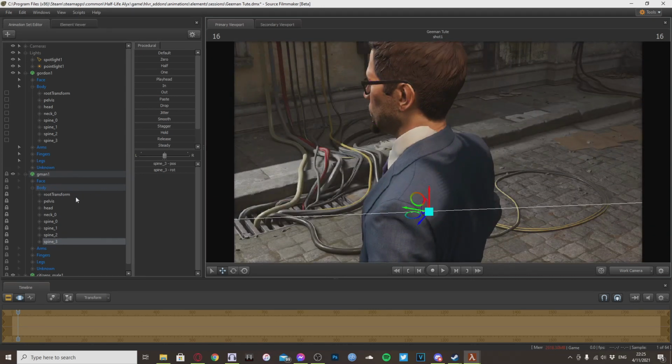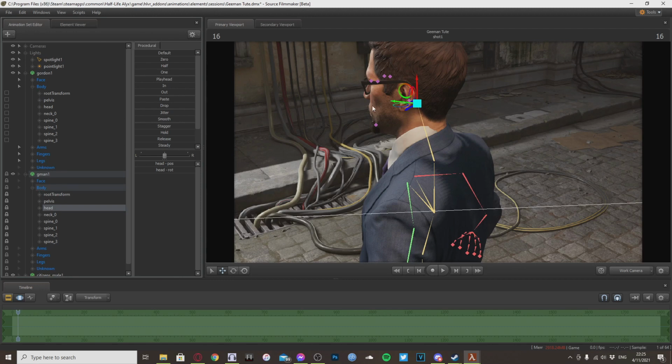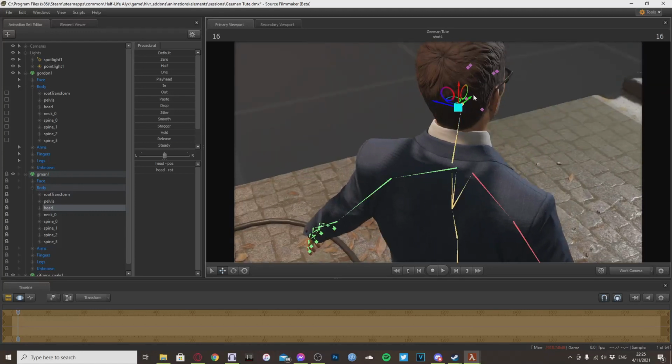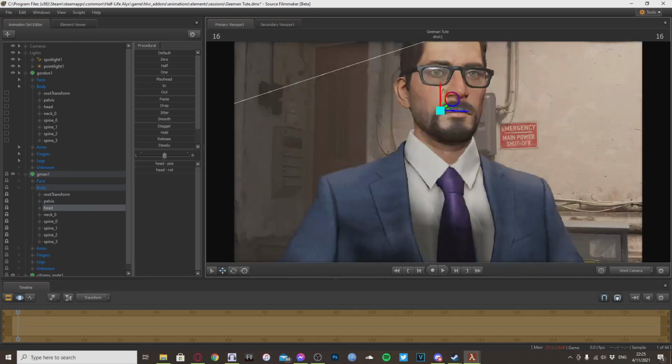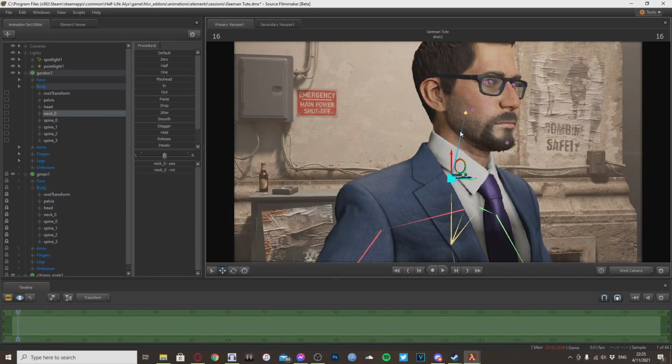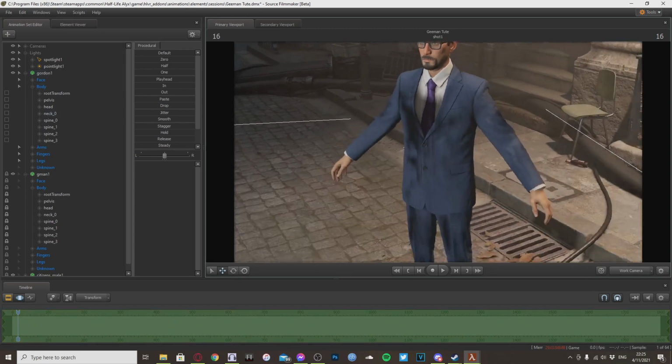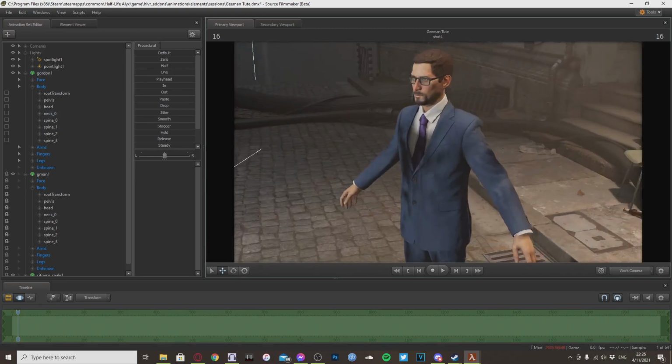Now to fix up his collar, grab his head, grab G-Man's head, just move it back. You can move it back just a tiny bit, just so it's resting on his neck. And the leg is never even there. Tiny move going up. There we go. So now I've got a fully clothed Gordon.